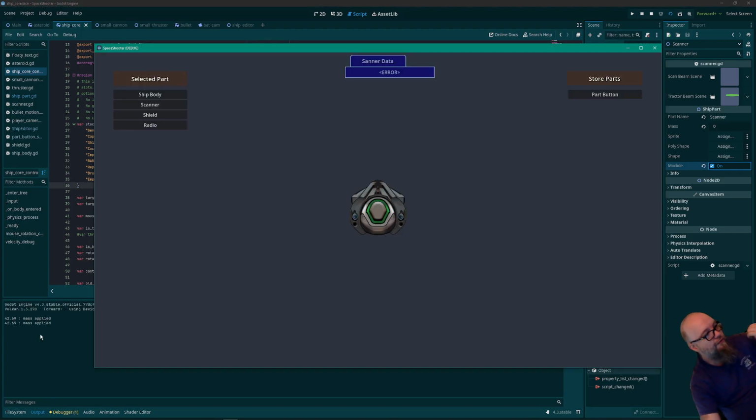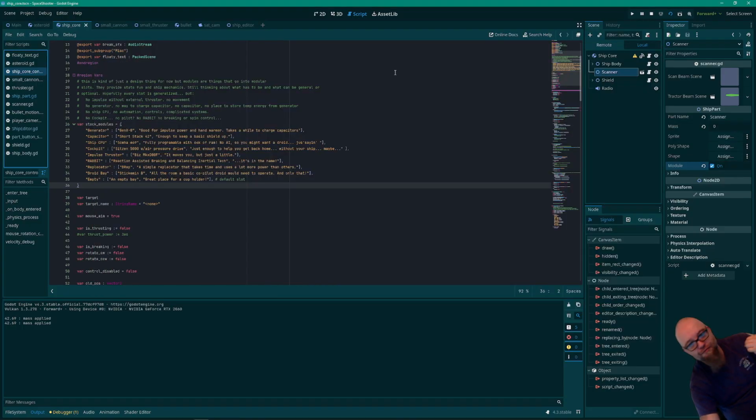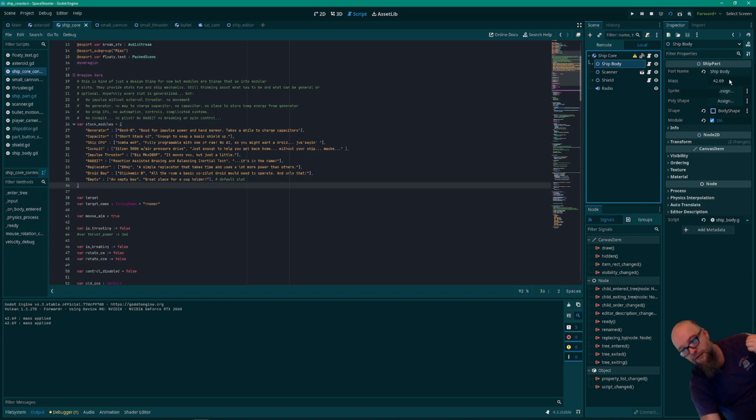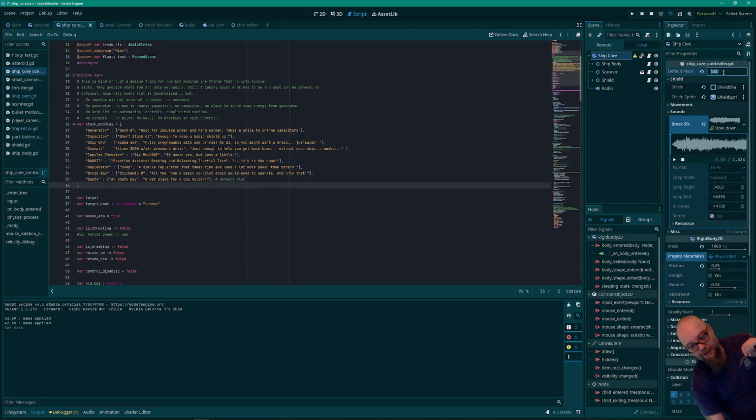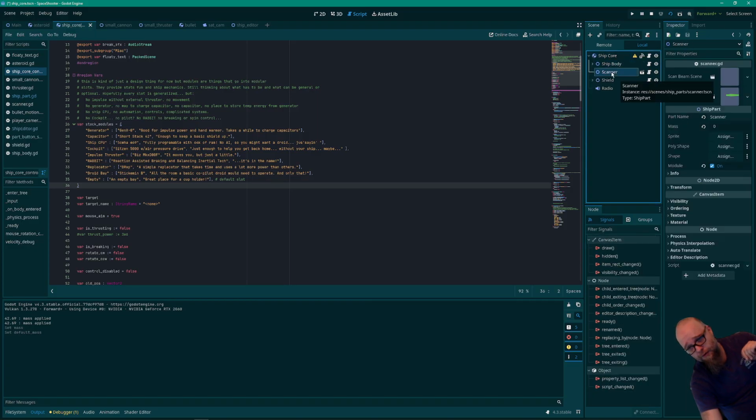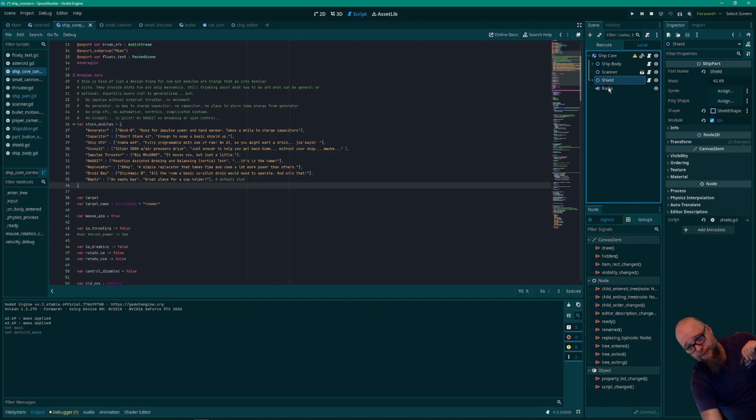There's that. But mass has been applied that is 4269, which is the warning to me to go, oh, you don't really need mass on those probably. Well, see, that's the thing. Now I can set this to 500 and the ship core doesn't have to have a default mass, but maybe it does. But if I do that, the scanner doesn't have to have mass. The shield object, I don't know how much it would have.